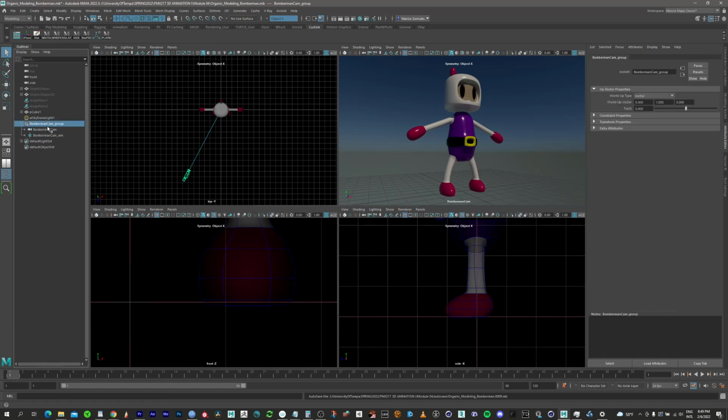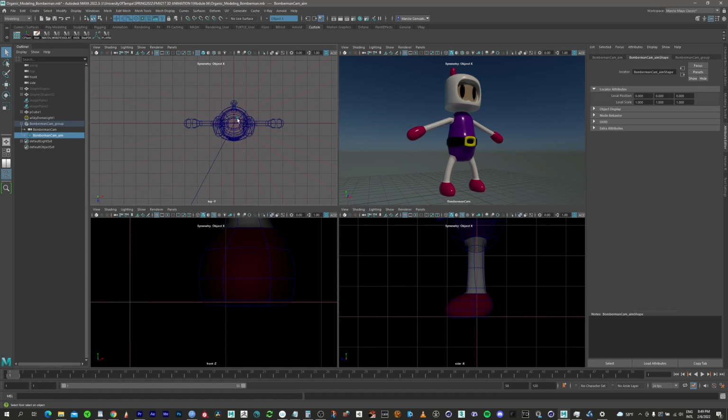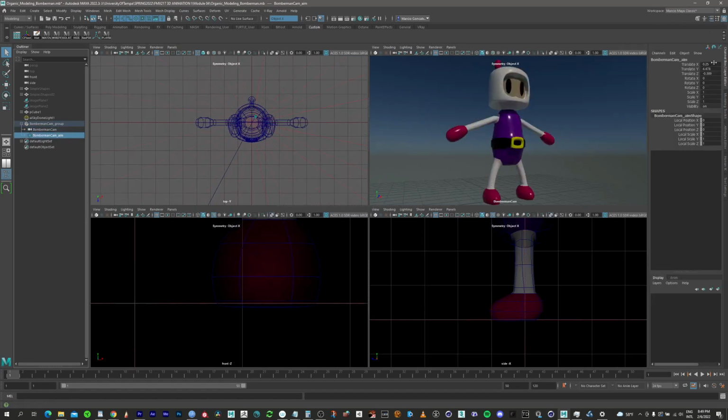Now we have a group, and inside this group we have the camera and we have the aim of the camera. Maybe it's a little bit easier to see if we have in Y frame here. You see we have the aim here. We're gonna touch the aim here. Let's go to the channel box and I want to zero out this on the X and the Z. The Y we're gonna leave at that, but now on the top the aim is gonna be really in the middle of the scene.